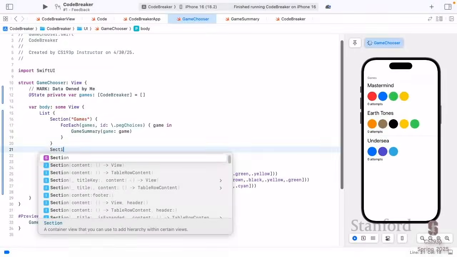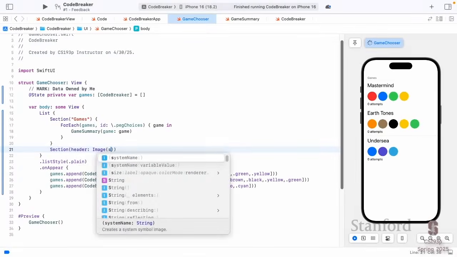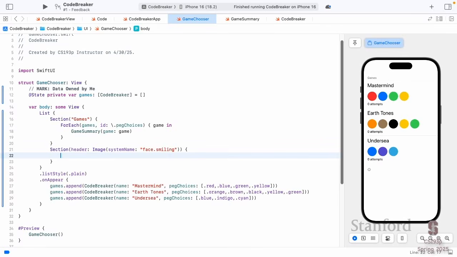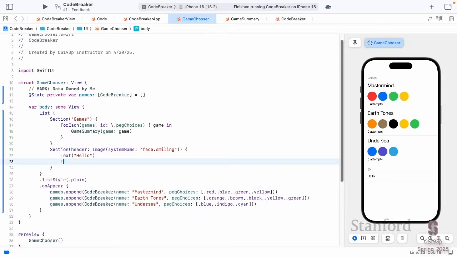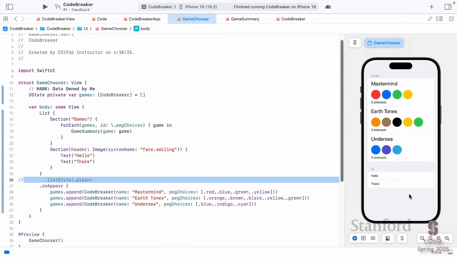And then my other section, let's put a view like an image or something, system name. Let's say face.smiling. That's kind of a fun thing to keep us in a happy mood. And then I'm just going to put some things in here, hello, and maybe hello there, or hello world, or something like that. And you can see, look, I got two sections right there. And this is especially visible if I go back to the grouped view.